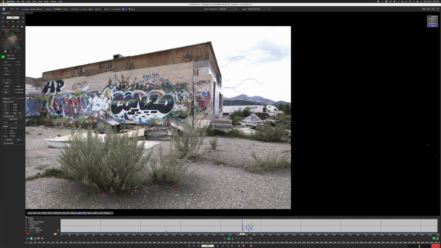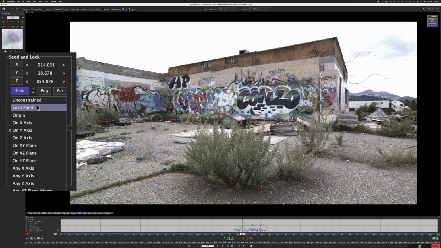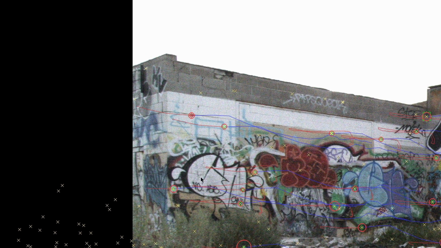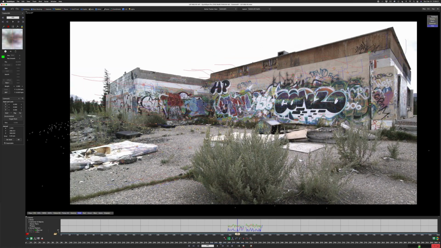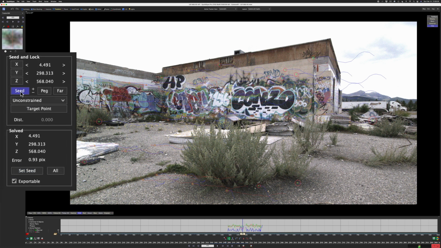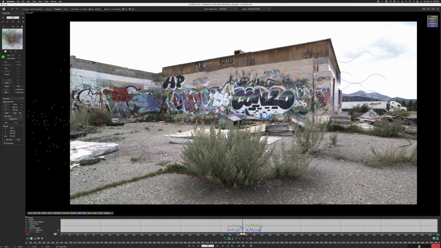Let's see what else we have down here. Just going to audition a few of these. This one's okay. Let's pump that into seed, and we'll say lock point. Let's do one more. This one looks like it's probably a good tracker. Yeah, that one's got quite a lifetime. So let's also set seed, turn off the seed, and lock point. So we've locked those 4 points.